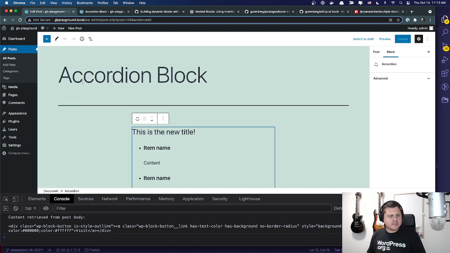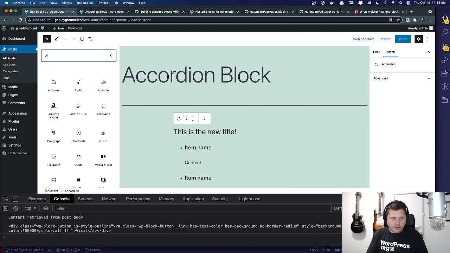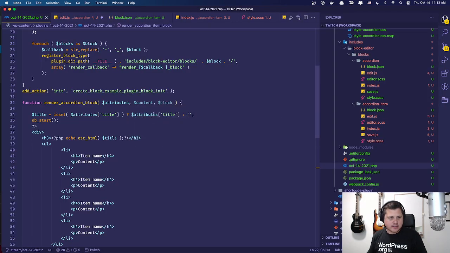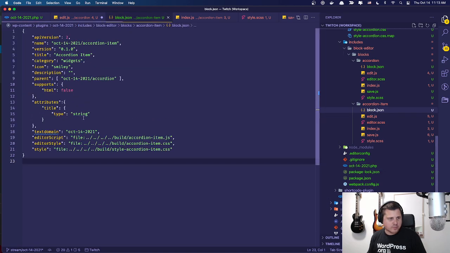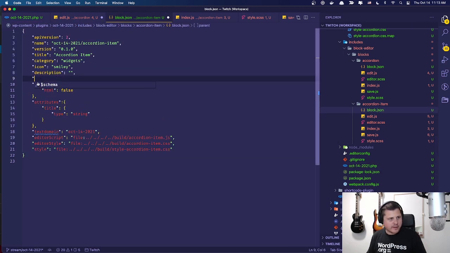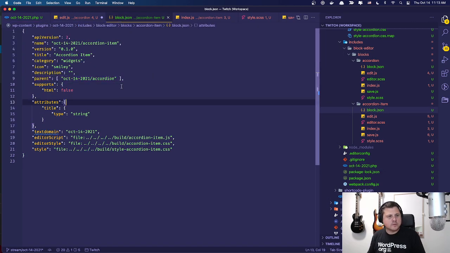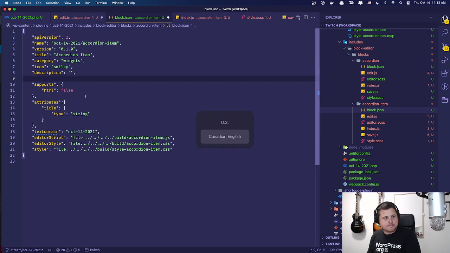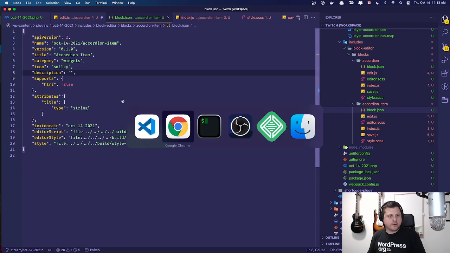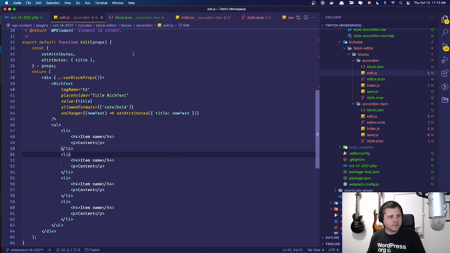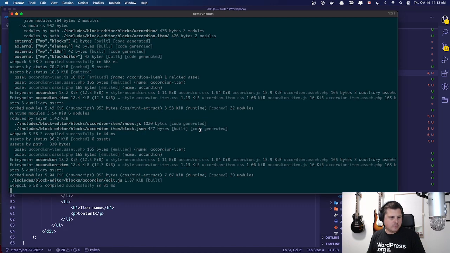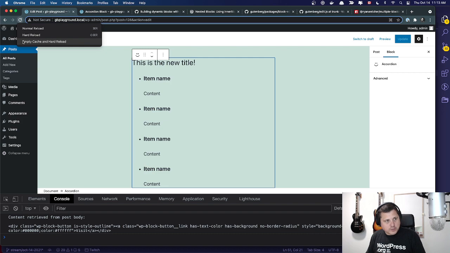All right, so I don't think we're going to see the accordion item in here. No, we're not. So let's make sure that's because we meant to do it and not because things are broken. So this parent, I'm just going to get rid of that for now. No errors in the build. I'm going to refresh this.